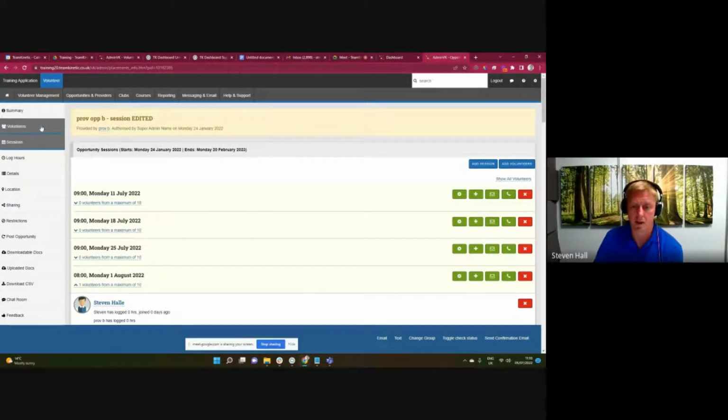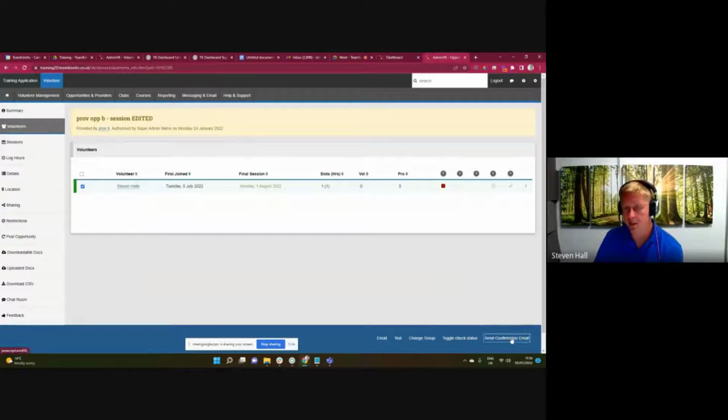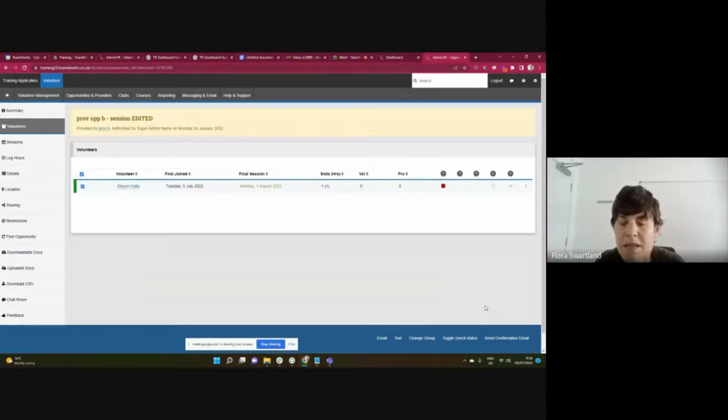That confirmation email that I said, I'll send confirmation email down here. So they'll just highlight all the volunteers, send confirmation email, which is then going to email all the volunteers, saying, okay, just to confirm, these are all the sessions you're on, and these are the times that the sessions are on. Is the confirmation email an email you can edit?